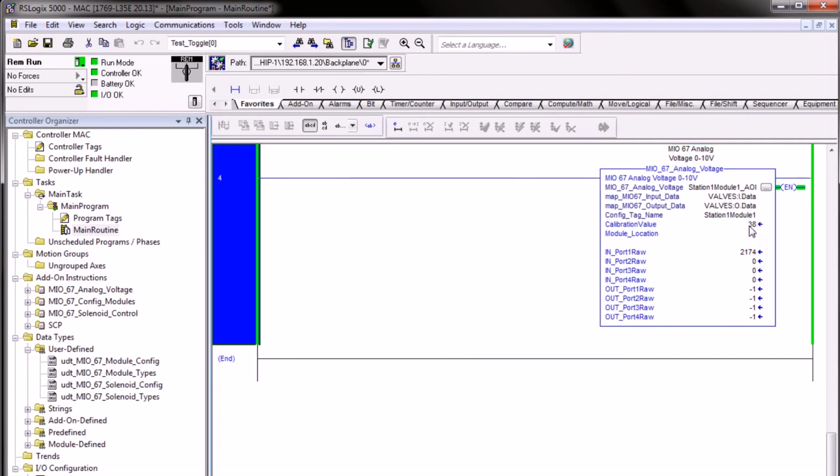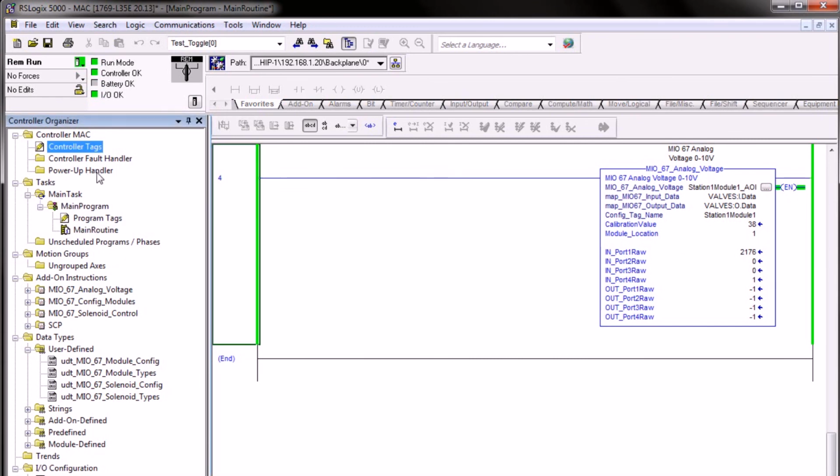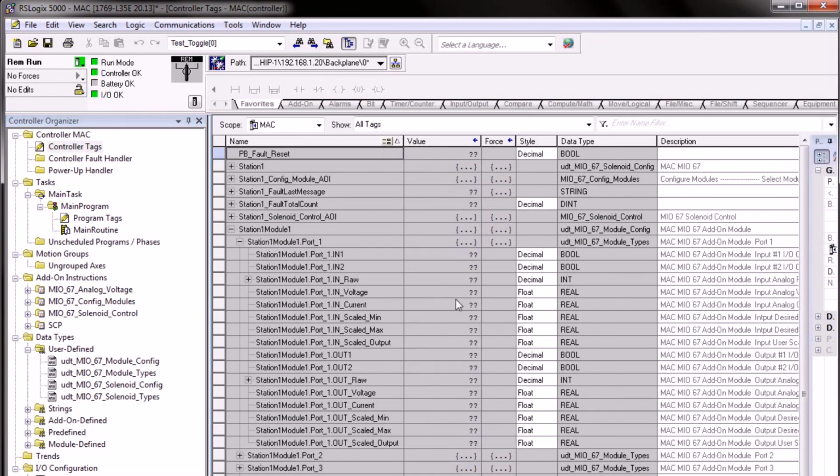Here we can see that we've selected a value of 38 integer to offset the 2174 that's being reported by the analog voltage module. And now inside the controller tags, we can see that we have an approximate voltage that is close to what the simulator is inputting of 5.26 volts.